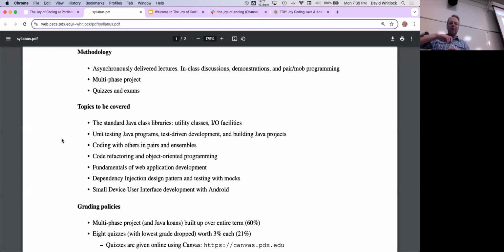So we'll be talking about a number of things in the course. Beyond the Java programming language, we'll be learning about the standard APIs that come with the class libraries for doing things like I/O to files, and also utility classes for collecting objects together, for sorting, for formatting dates, great stuff like that.